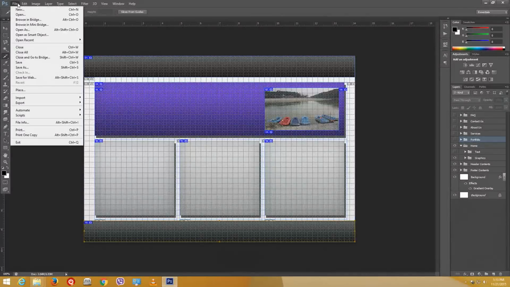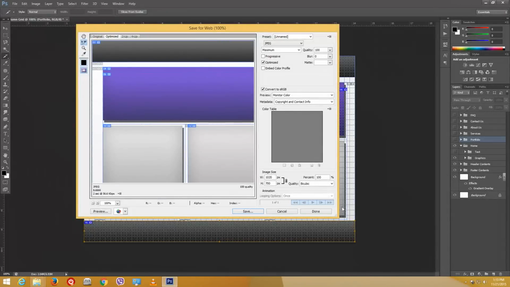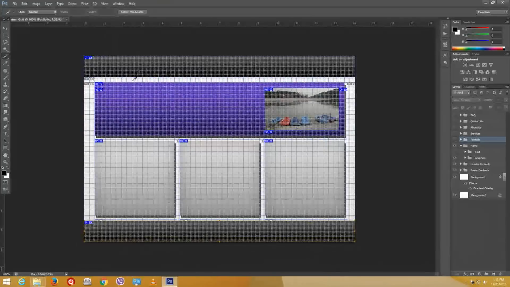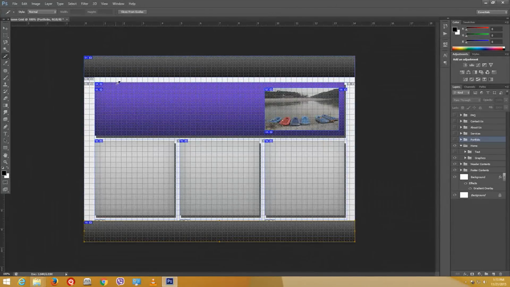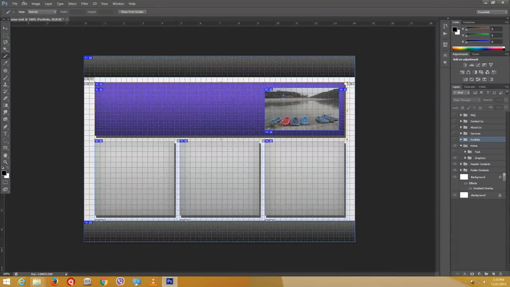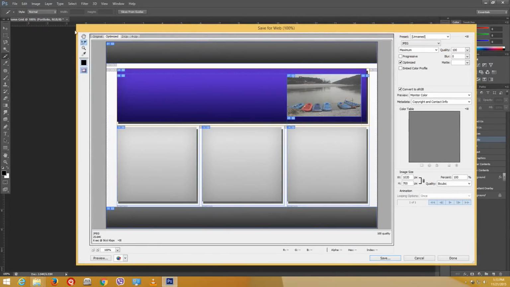So I'm going to go over to File, go over to Save for Web, and here I can see all the slices that I made. Maybe it made a few more slices than what I intended for. So I'm just going to make sure that I do have all the slices I need. So that's the info bar, and this is the info bar. Okay. Go to File, go to Save for Web.